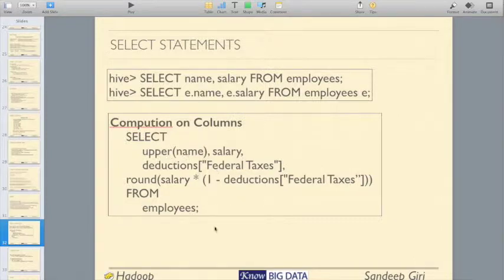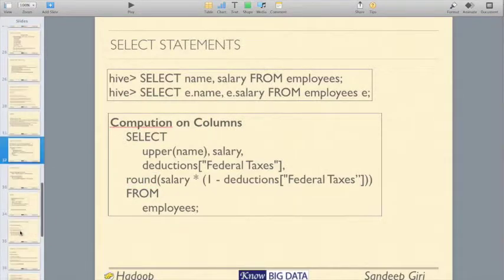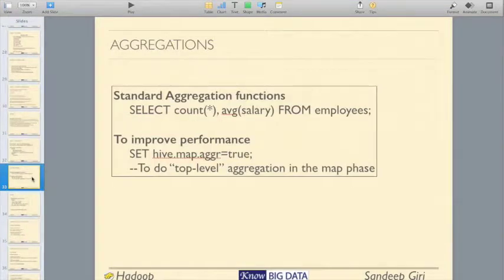and we can also access a particular value from the map, right? And also we are calling a round function. So these are a few examples of how you call computations on the column. And then we have aggregations. Aggregation is standard, like select count star from employees.